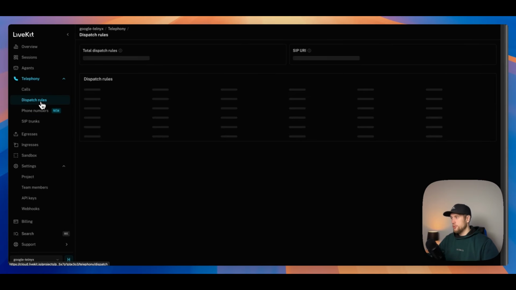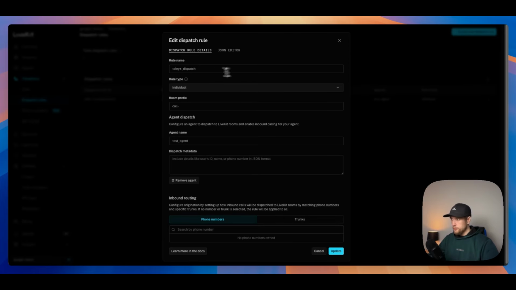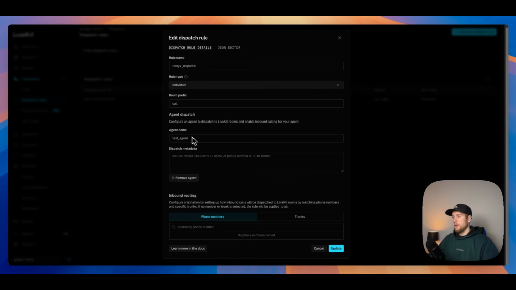And then for the dispatch rules, this is where we come in on this left-hand side. We'll click on dispatch new rule, and you'll get something that looks like this. At the top, I called it Telnyx_dispatch. Rule type, I chose individual. Room prefix, I said call, and then the little dash. I think it actually looks better without the dash, so I'm going to have it like this. And this is probably the most important thing out of everything here. You need to call this something that you remember and that matches whatever's in the code. The code that I gave you today is called test agent. Then click on trunks, choose the trunk that we just created a second ago, and then click on create.